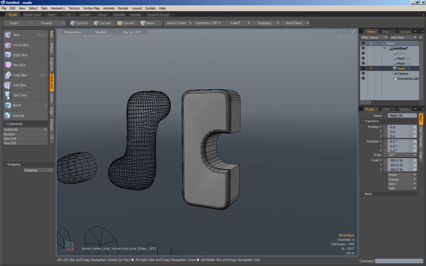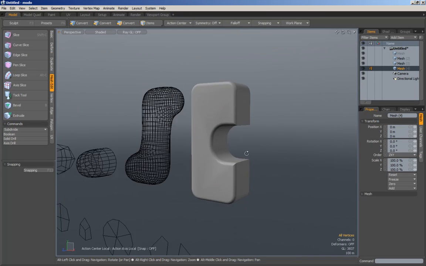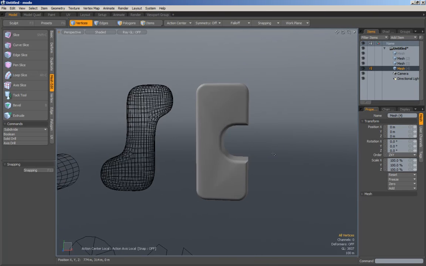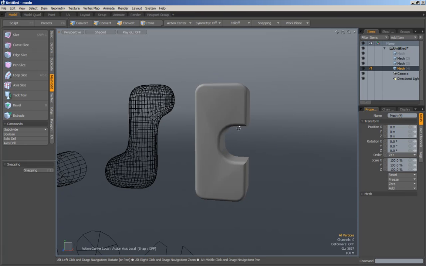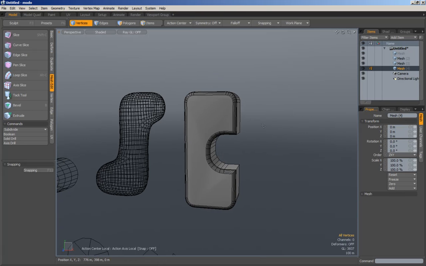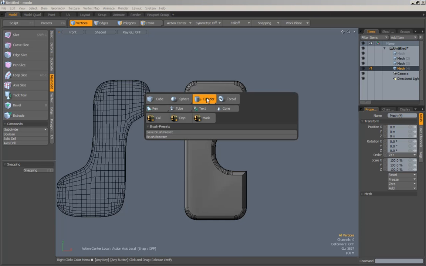Now, this for now is okay, but what if I was going to subdivide this? Or what if I was actually going to make this a little bit more complex and add perhaps a hole internally here? So let me just create a cylinder.